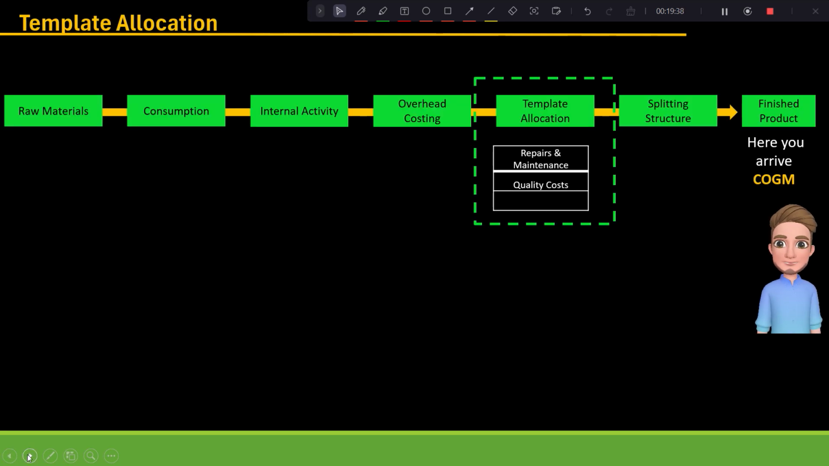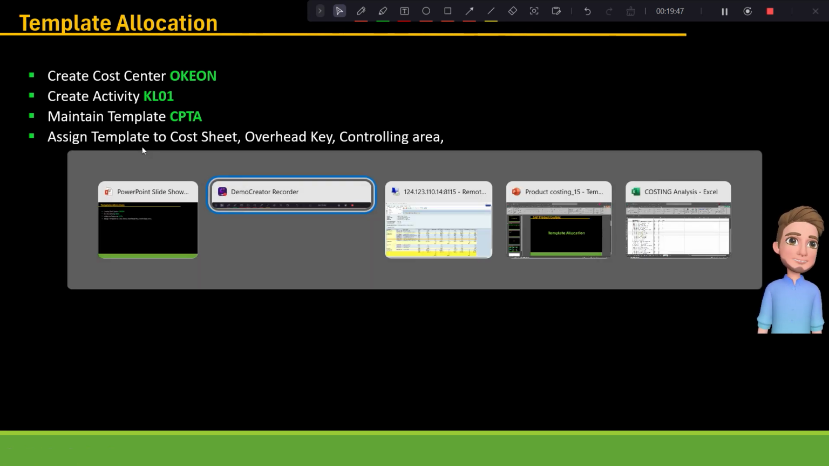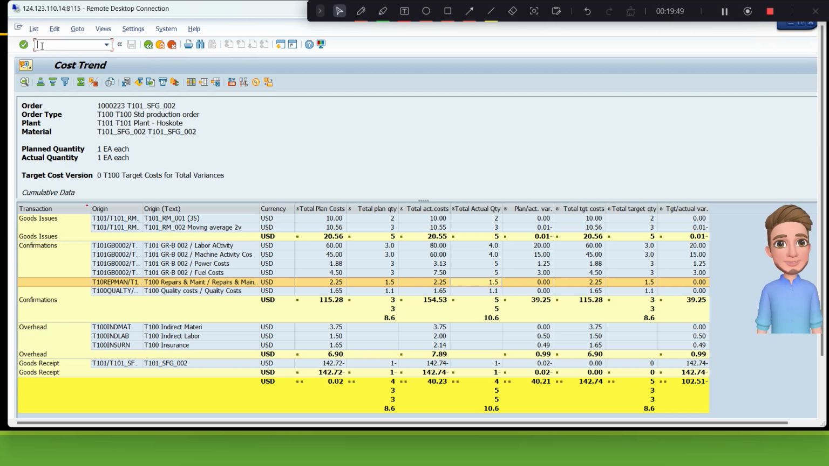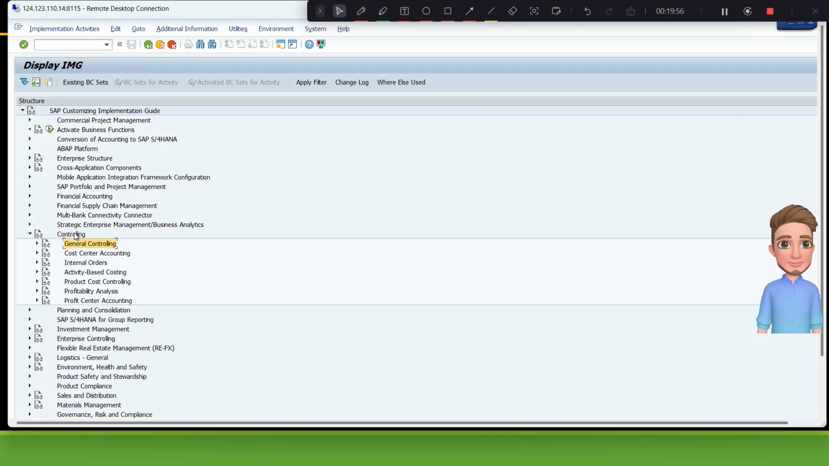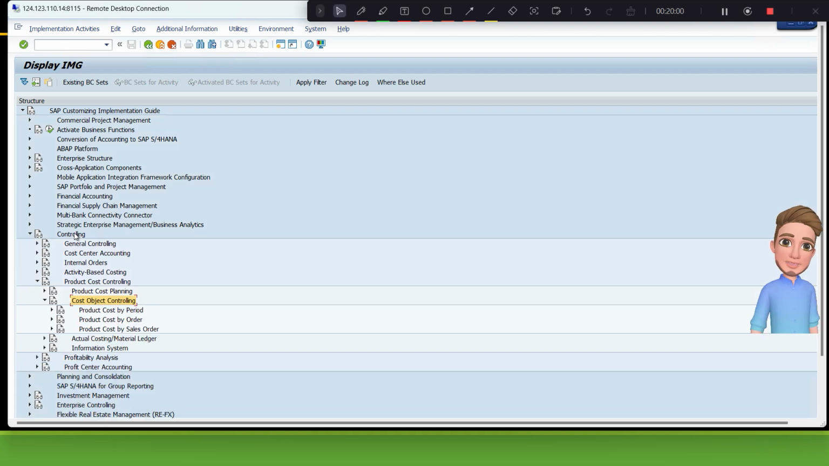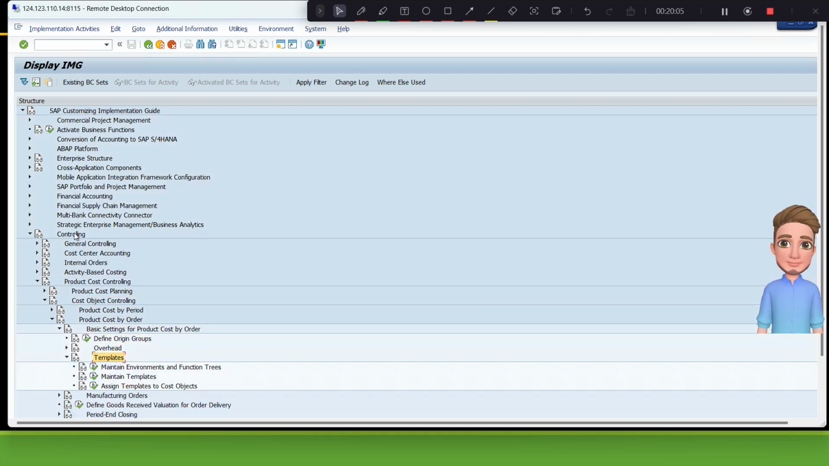What else did we see? What is the next one? Yeah, what are the settings required? We have seen this here. So we have to assign the template. There is one more setting which I have not yet done. So after creating the template in SIMG, now that we have created the template, go to controlling, go to product cost controlling, cost object controlling, product cost by order, basic settings, templates. So we have already created the template. We have to assign the template to the cost object.